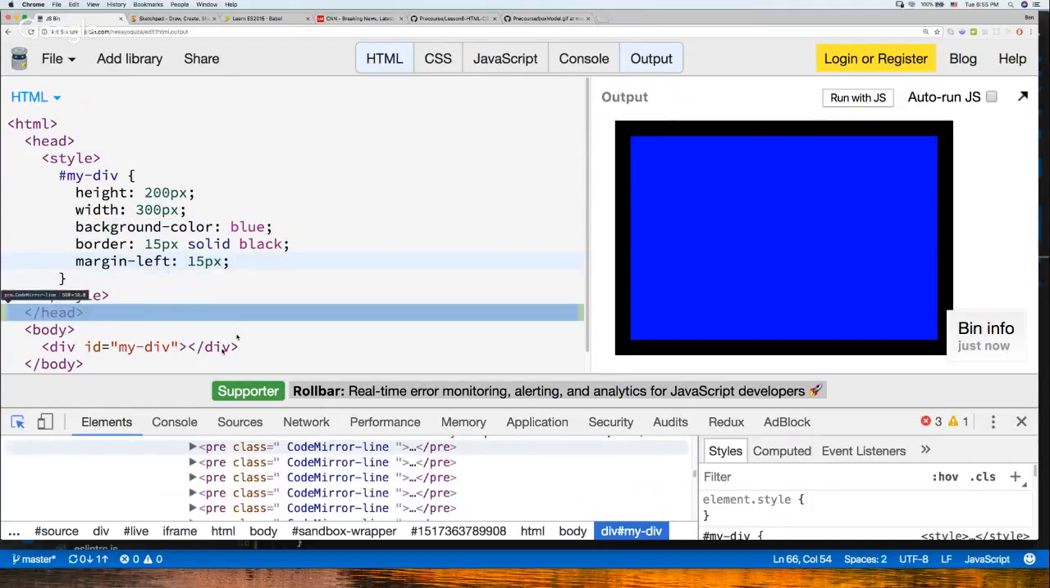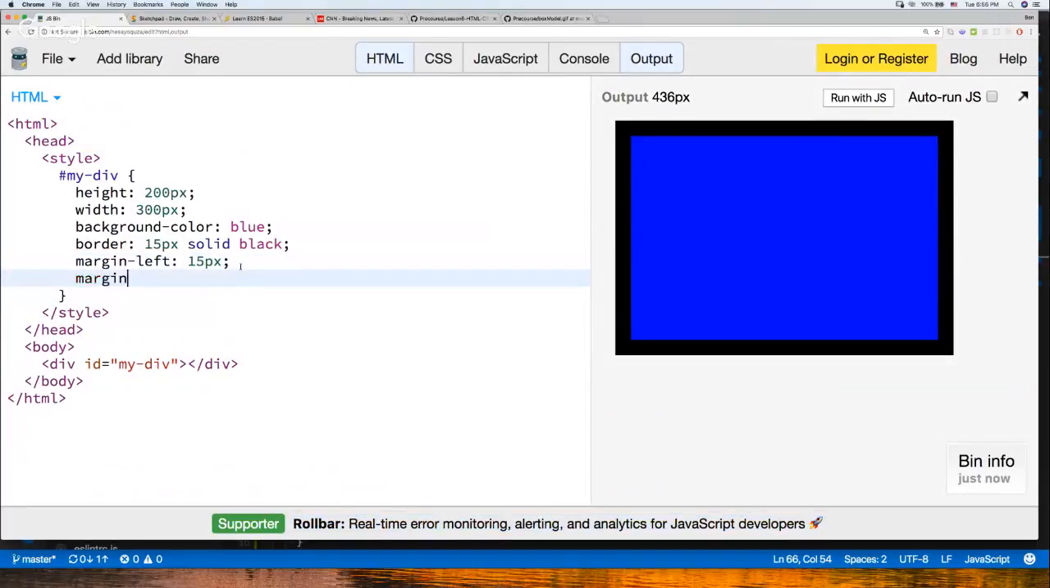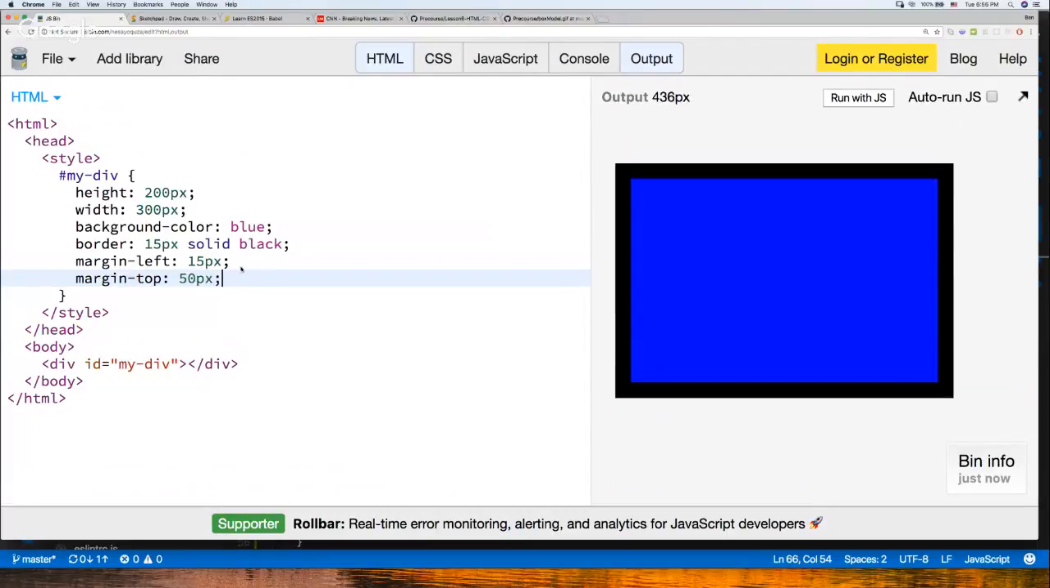We can add a margin to the top. We give it some spacing from the top of the page. 50 pixels, and we see it pushes it down. And so now this element has 50 pixels up there.